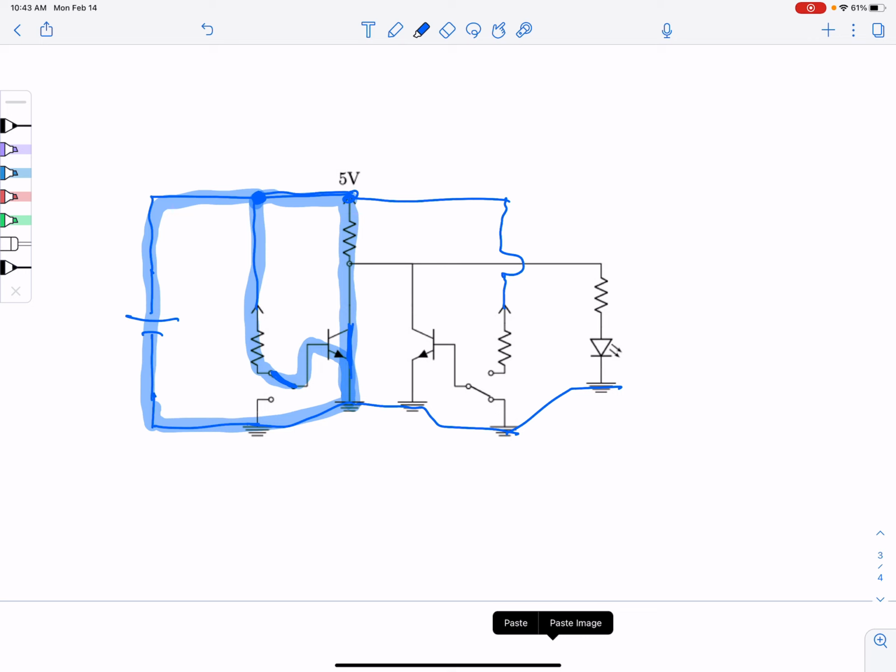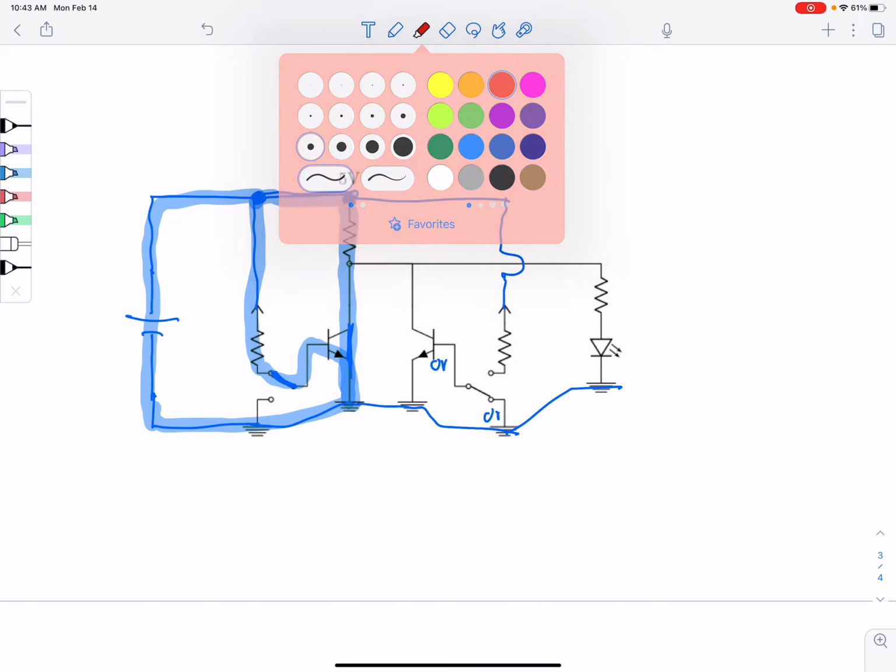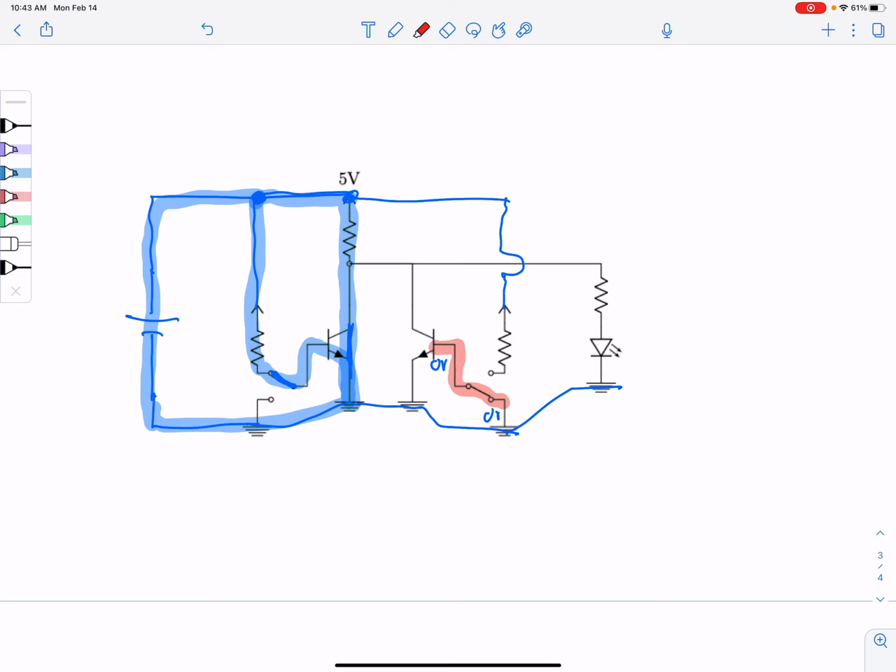All right, let's talk about the other half. Because this switch is down, that's a 0 volt here. We know that there's no current flowing into the base of this transistor, so this acts like an open circuit. And because that's an open circuit, and this is an open circuit, there's no current flowing here. And there can't be any current flowing through here. And so that leaves us this branch.